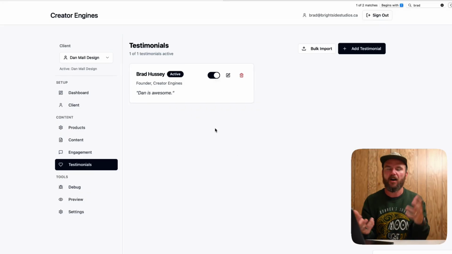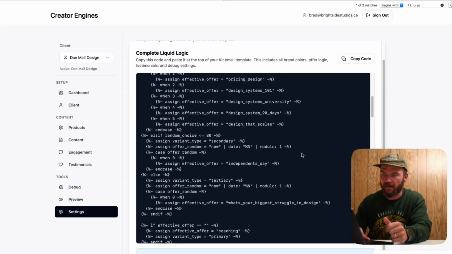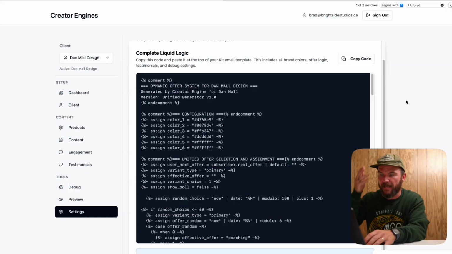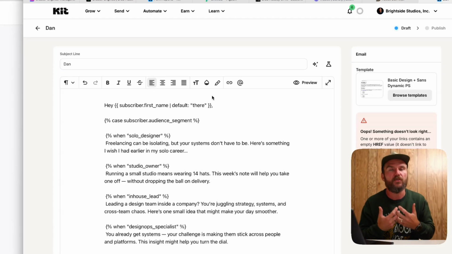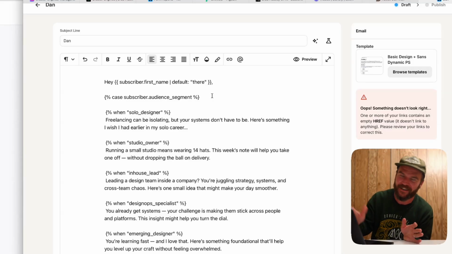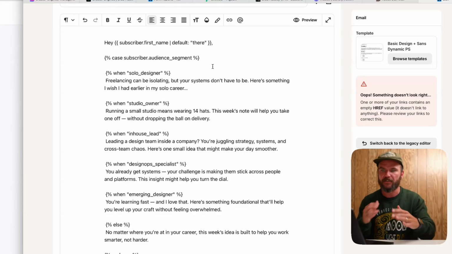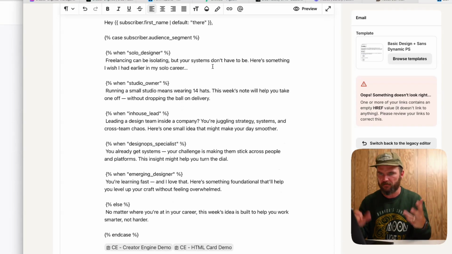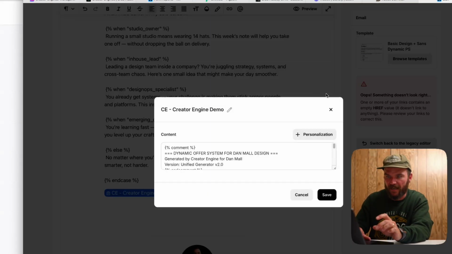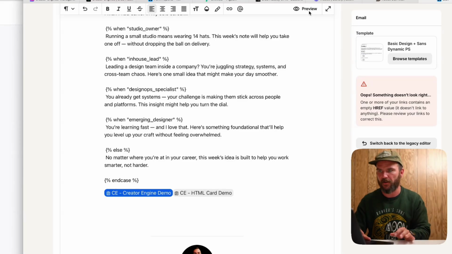Once it's all done, the copy is written and everything is configured, I'd go ahead and take the liquid code that is generated by my tool here. I'd copy it and I'd put it in his Kit. In a newsletter, I design a newsletter template, or in this case, Dan would design a great one and I'd put it in Kit. And so here is a sample email using the liquid that determines who's reading it, just for the introductory copy. But down here is what matters. The Creator Engine snippet with that code that I just showed you, and just an HTML card. I'm just showing you a demo here of what it might look like.